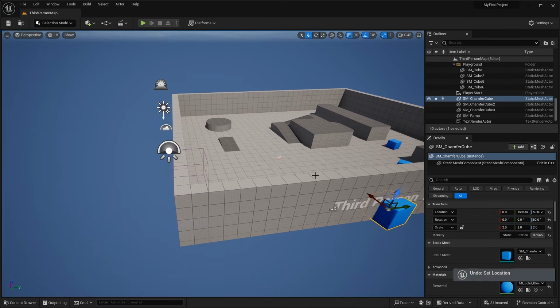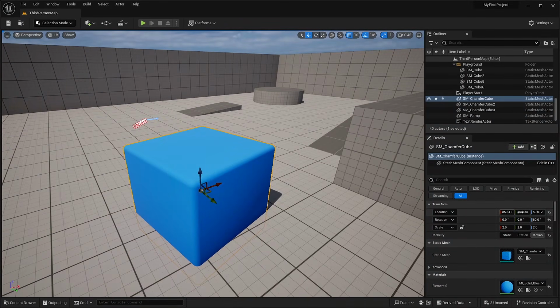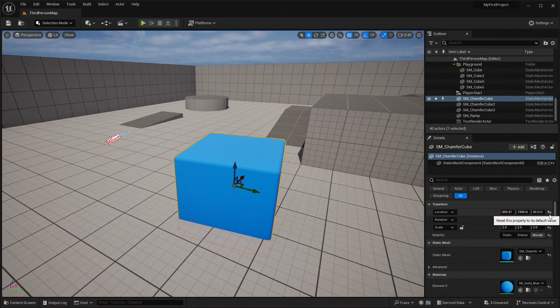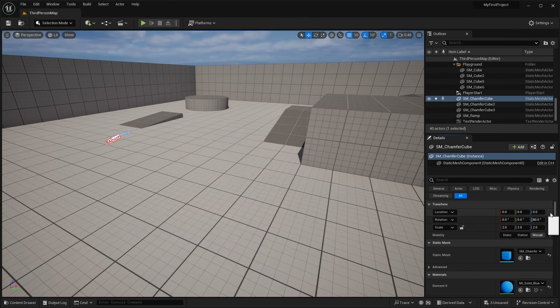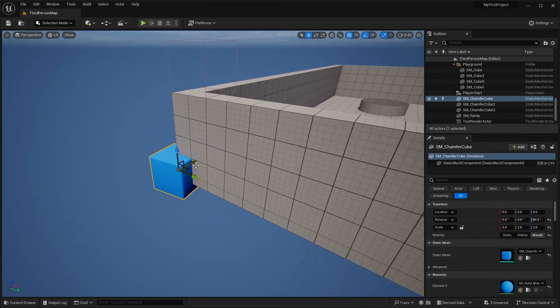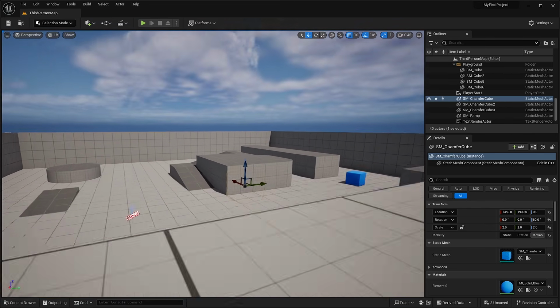So if I want to reset that, Control Z will go ahead and reset the location back to the default location. Now you could also hit this little arrow icon. So if you hover over this, it says reset this property to its default value. So if you click on that, it will reset it to the default value, which in our case is 0, 0, 0. Now we'll go ahead and set it back to this 0, 0, 0 location. Okay. Let's go ahead and move the cube back over here.